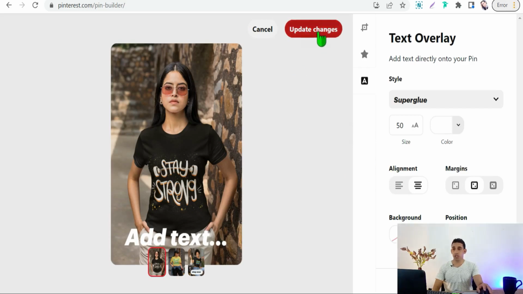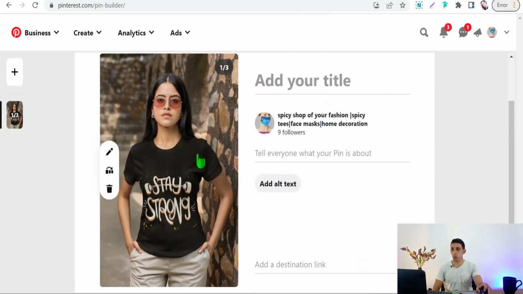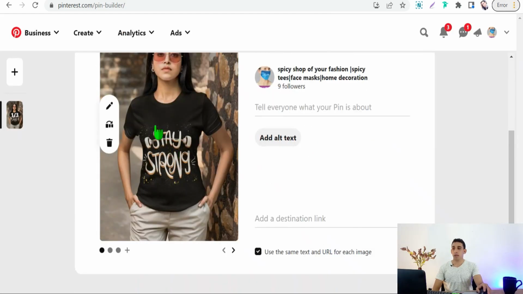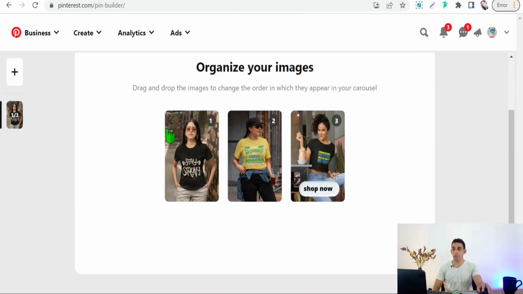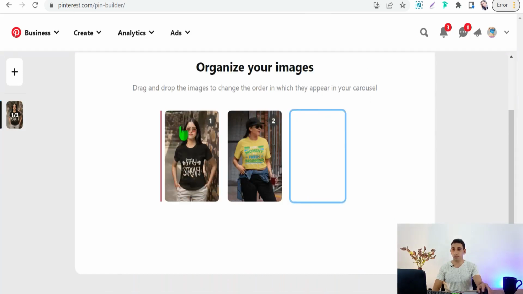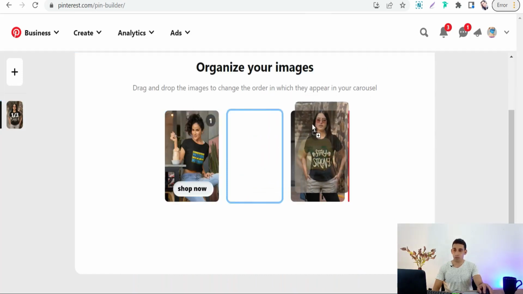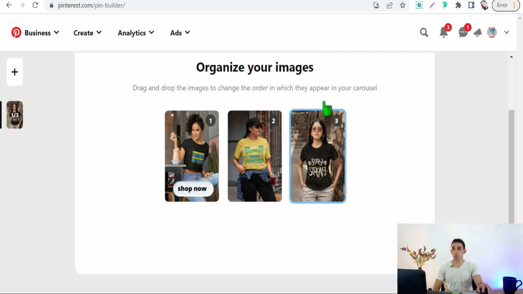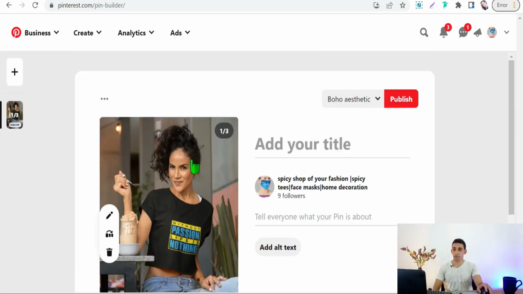And when you are done, you can update these changes quickly and simply. And here you can reorder these pages. So we can put this one as the first page, this one as the third page, and so on and so forth. Organize your images. Okay, done.